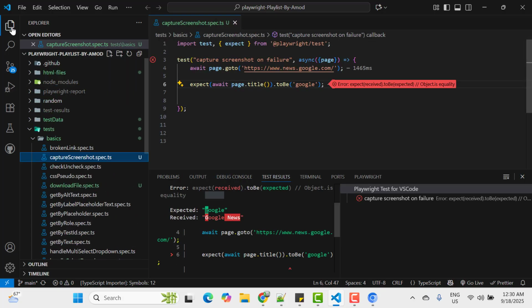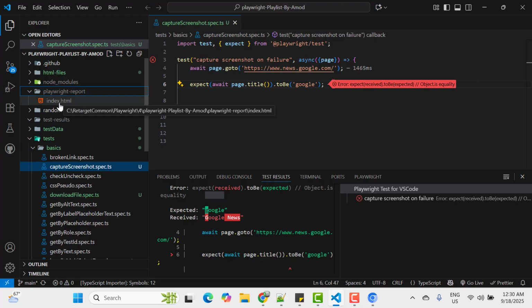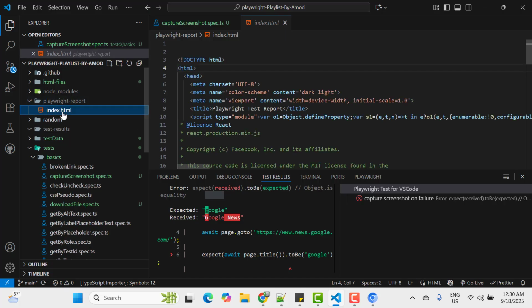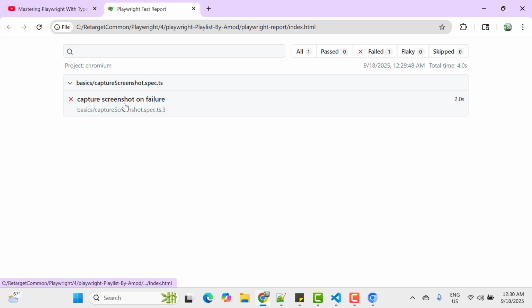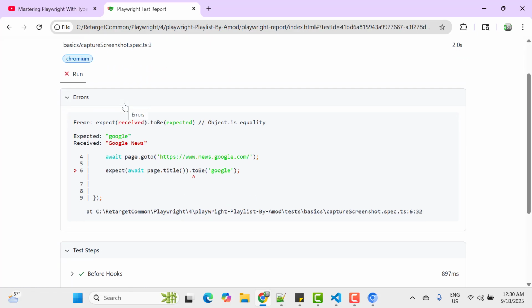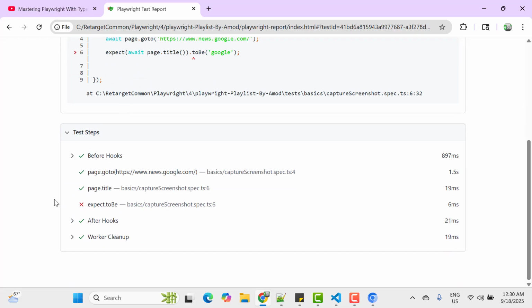Now, if you go to your project, we have two folders created: test-results and playwright-report. If you expand test-results, you will not see anything. And if you expand the second folder, you will find index.html. Let me open this index.html in a browser and here is your test. If you click on this test, you will see what the error was and the steps, but we don't see any screenshot.